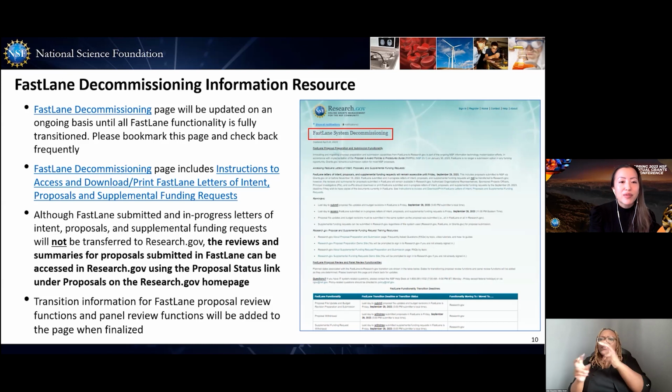So we have developed a FastLane decommissioning page. You can access this through navigation. If you go to Research.gov and go to the About Proposal Submission, you'll have links to the FastLane system decommissioning site. It's pretty long. It goes into proposal submission, supplemental funding, notifications and requests, and it'll give you a really nice one-page view on where we are with the migration, if it's already been migrated, or maybe it's moved on to another site. So for example, some of our reports or informational type of information has been moved to NSF.gov instead.